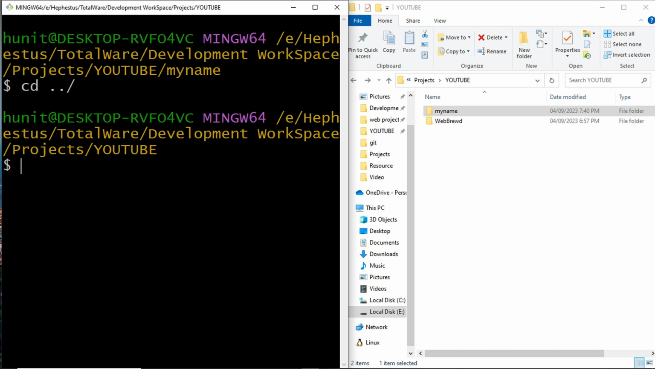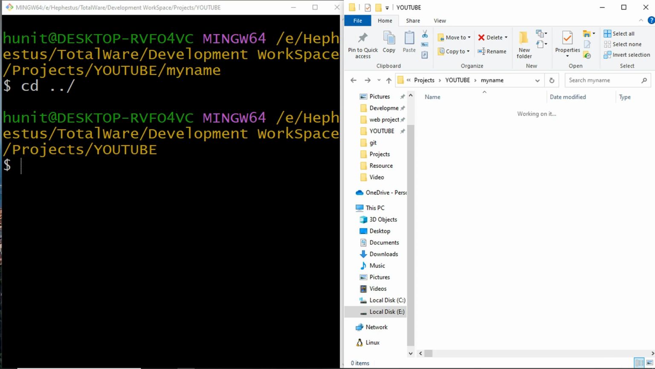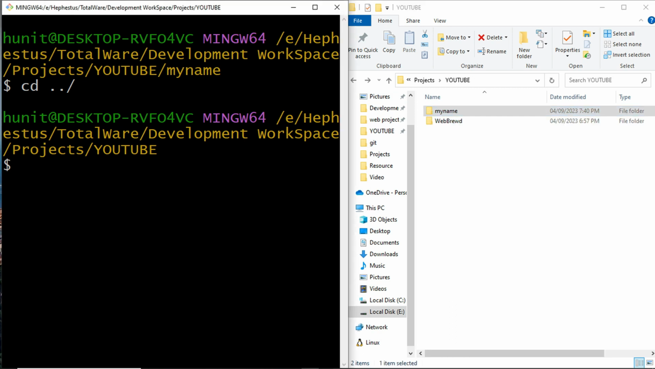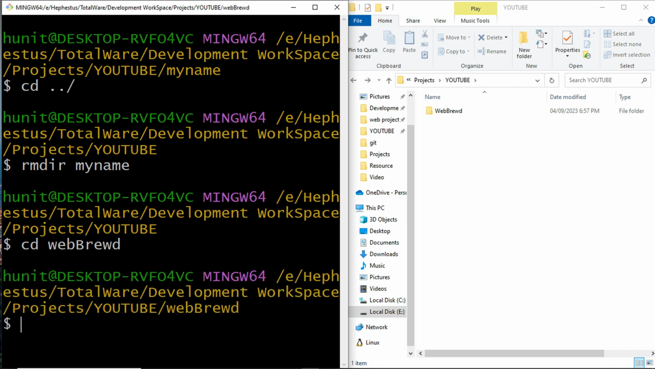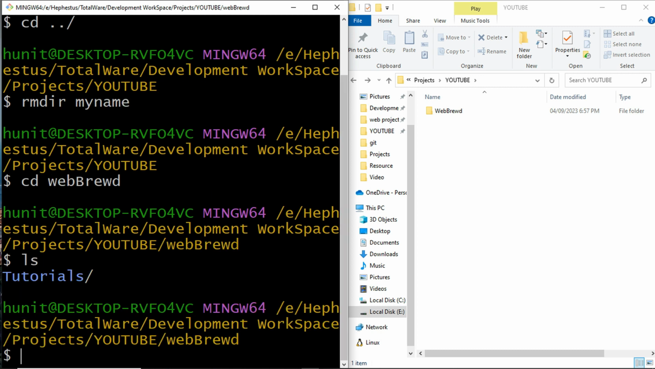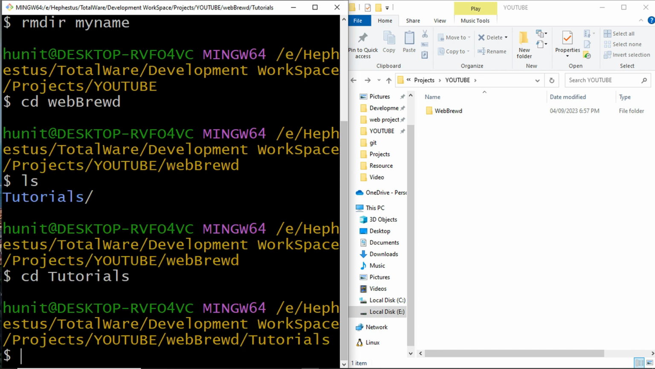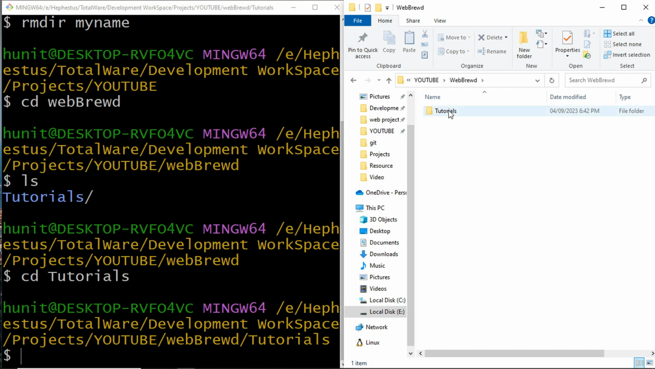Okay, so first of all, I'm going to remove this, remove my name. So that will remove that. And then I'm going to cd into webboot like this. And then I'm going to ls and see what is inside of there. I can see there's still a tutorial. So I'm going to just cd into tutorials like this. So if you look here, you see there's a tutorial and then I've moved here.